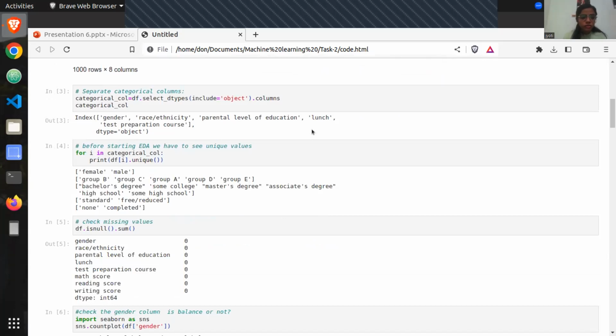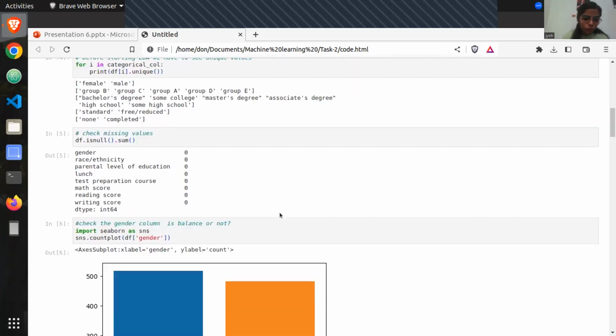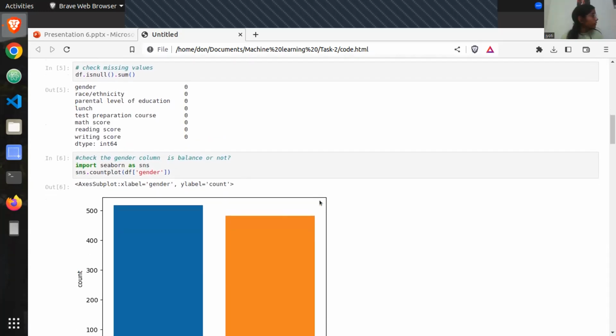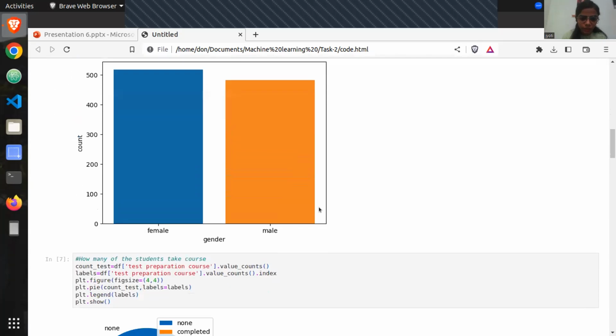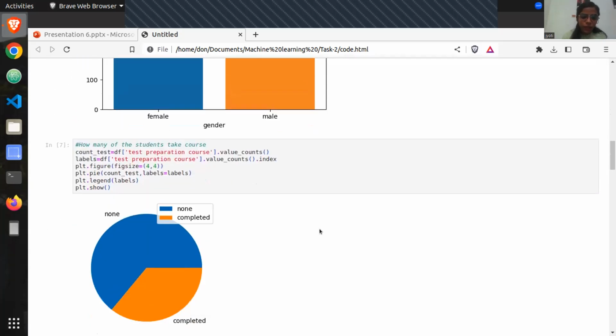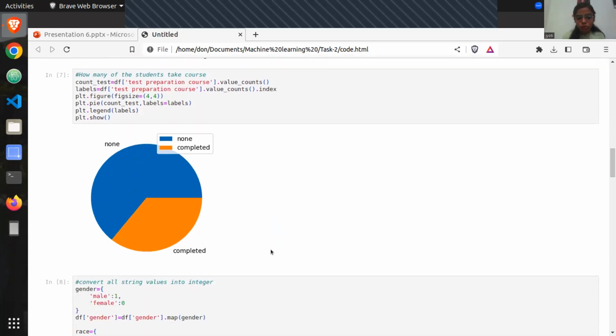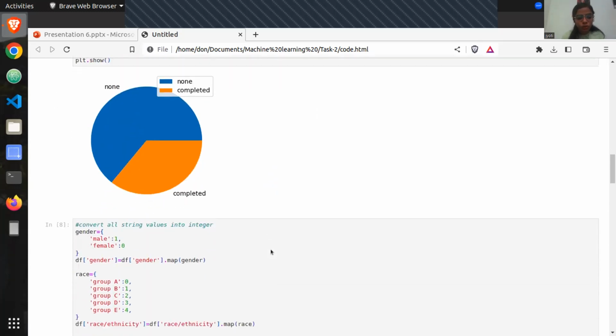After separating the columns, I have used EDA, or you can say I have analyzed my data set. So first I have checked the gender, the number of females or males in the data. Then I have checked how many students have taken the course, and how many students have not taken the course.